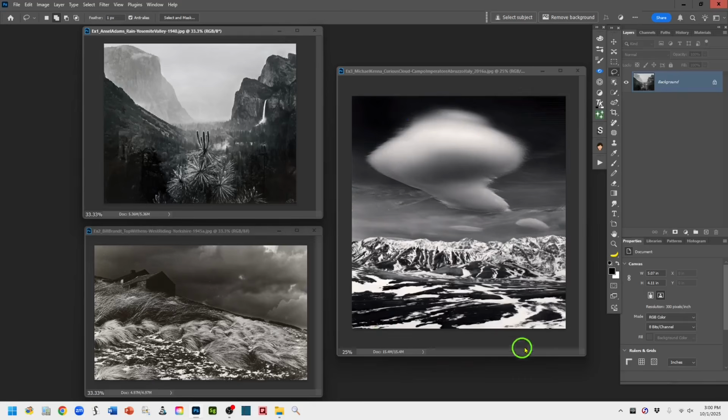The third example here is Michael Kenna, and he is a contemporary British photographer. And this image of his is titled Curious Cloud, Campo Imperatore, Abruzzo, Italy. And this was made in 2016. So he too is a British photographer. As I said, he's more contemporary, but his work, as he said, is very inspired by Brandt's as well as by Japanese Shinto works.